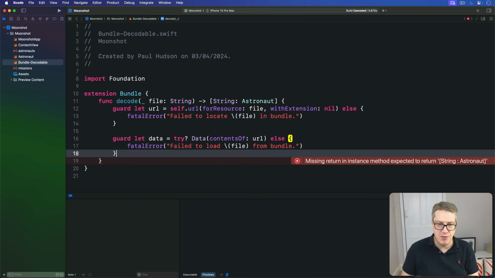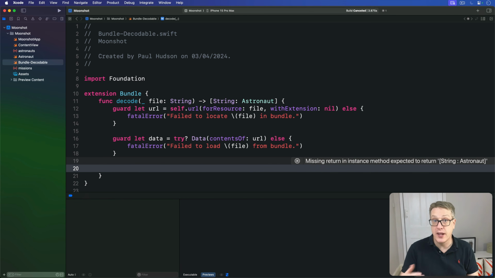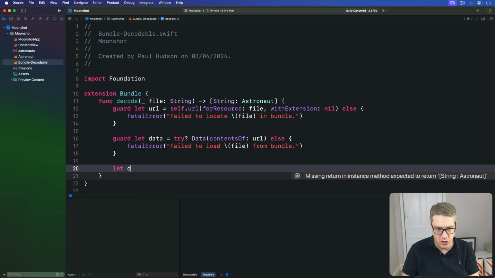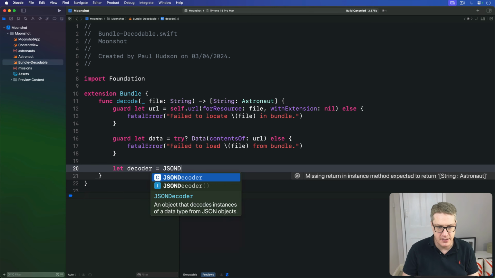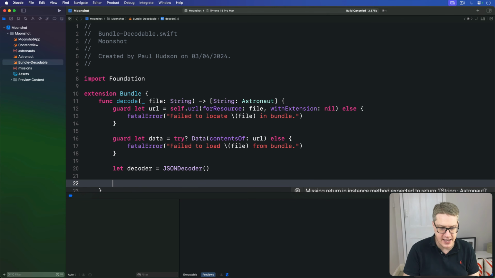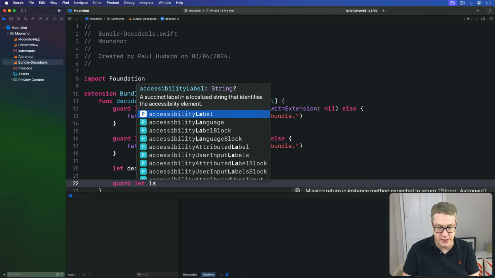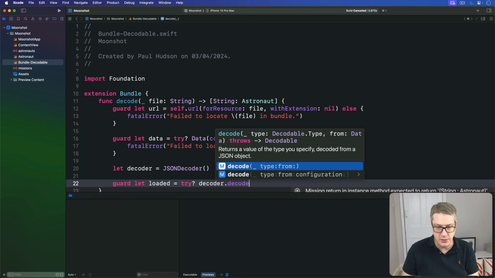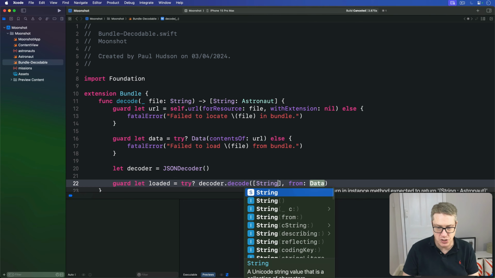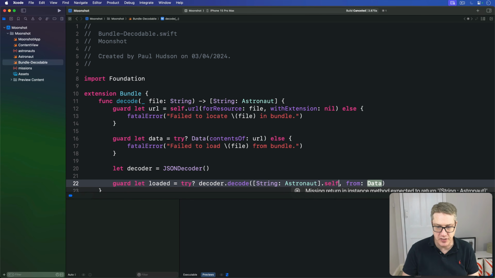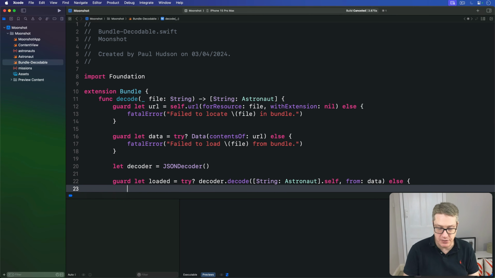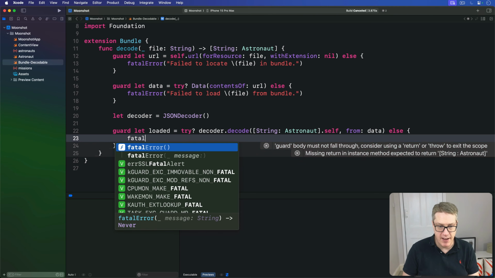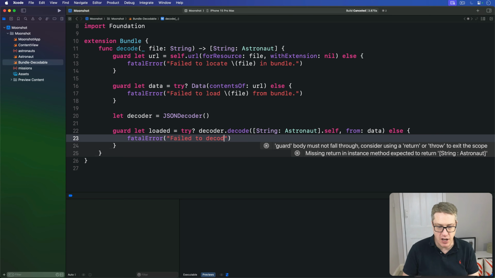And if we've found it and loaded it, we can now decode it. So make a new decoder instance here, like that, and then say guard let loaded = try? decoder.decode, and again we're decoding here a string Astronaut dictionary from our data. If that fails, we'll say, whoops, fatalError, we failed to decode the file from our bundle.